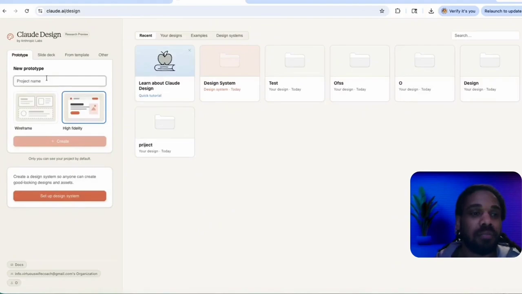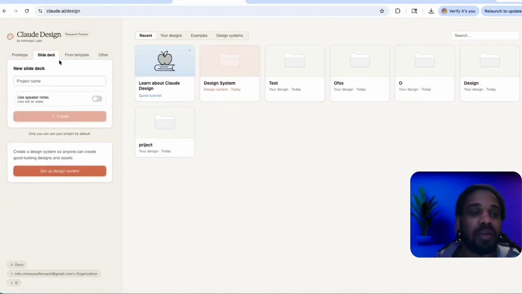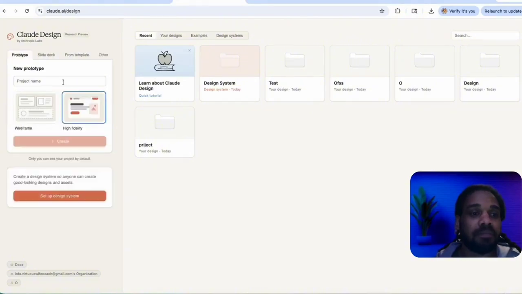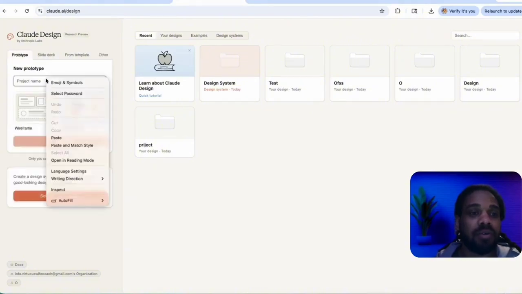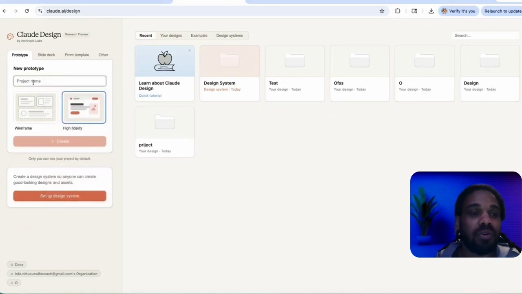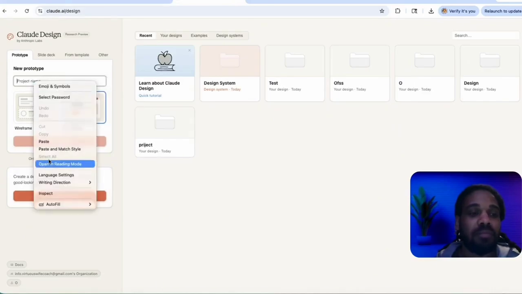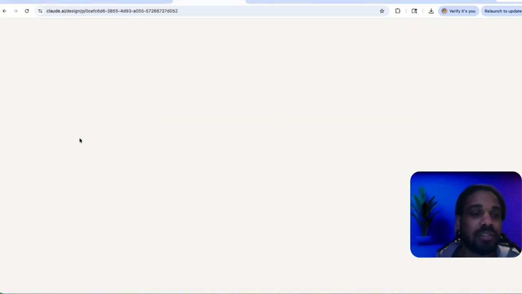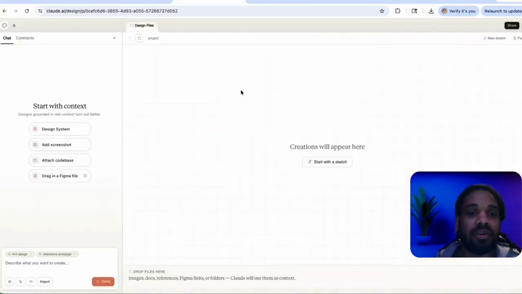Alright, so once you come here, you could go to high fidelity. You could go to new prototype. You have slide deck, from template, and other. So here, when you come to prototype, you could simply go and type in a name of what you want in the prototype. In this case, I just put an O or something, and then I just click on high fidelity. Then I could create.